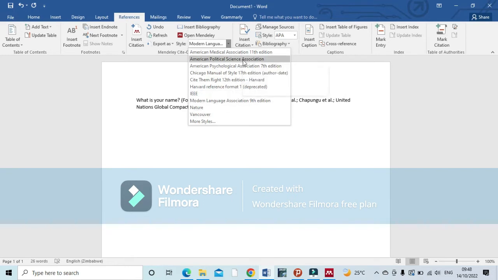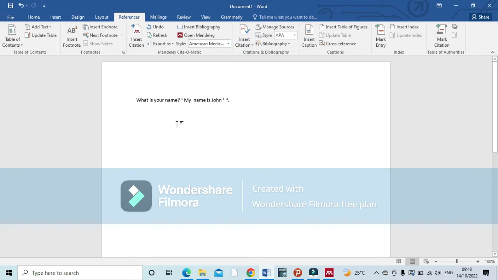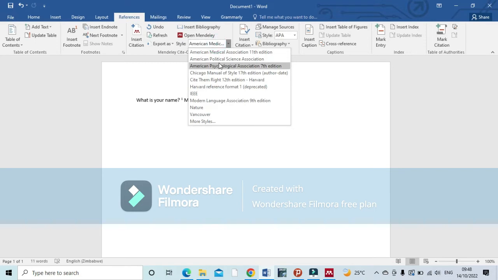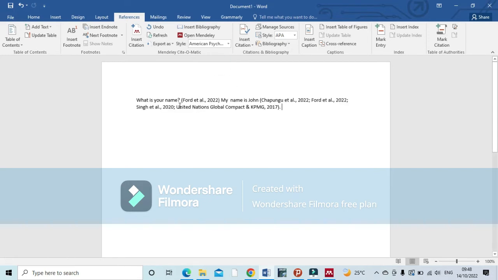So I can choose AMA. If I select AMA, it will also change. Like now, it's using numbers. AMA works the same as Nature. They just use the same method. I don't want AMA. I want to use APA, American Psychological Association. If I use it, then it will change again. And the like. That's how you select it.